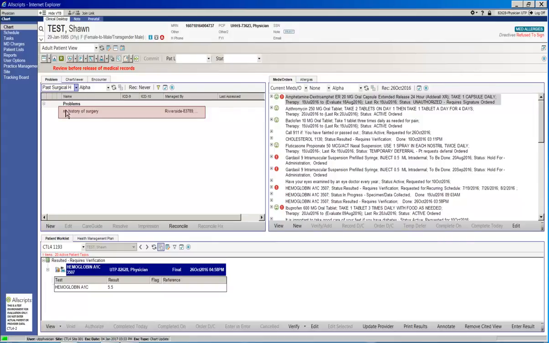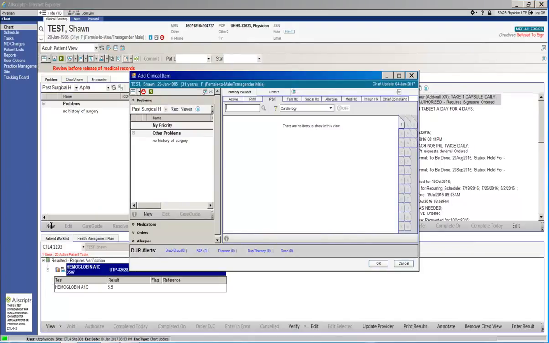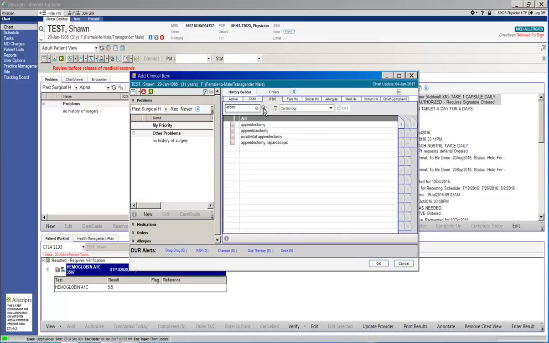Now I'm going to demonstrate that when a surgery is documented, the documentation for no history of surgery will automatically be removed instead of you manually removing it. In the Problem Component Desktop tab, on the lower left, I will click the New button. This will take you to the ACI in the PSH tab. I will type appendectomy in the search box and click the magnifying glass. I will select appendectomy to add it to the chart, and then I will click OK.